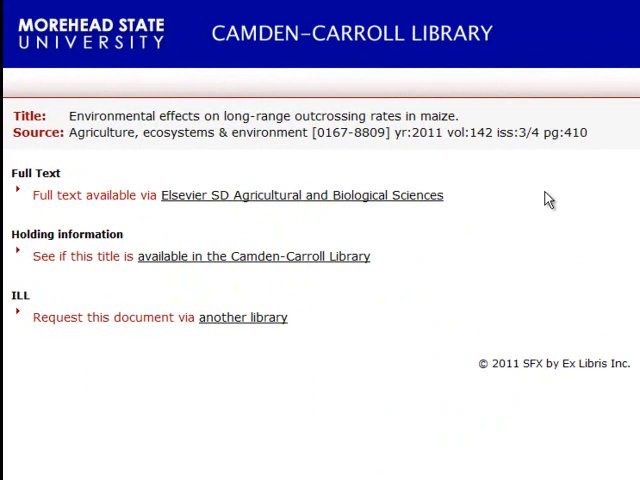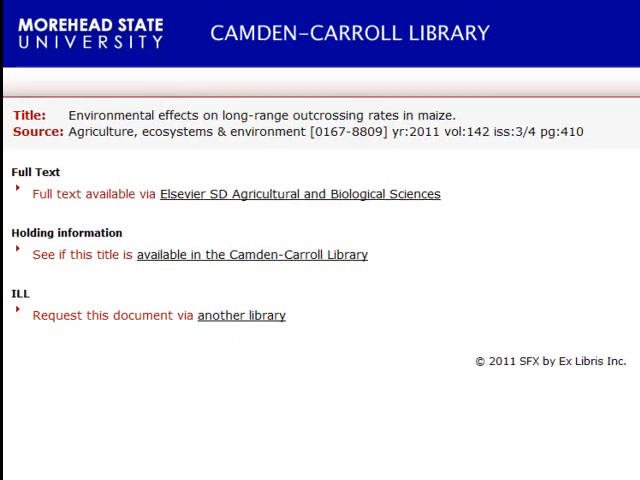If we didn't have this article electronically, this area at the top would be missing. All you would see is a link to our catalog to see if we have a subscription to this item in print, and an option to request this particular article from another library. Remember, you can use interlibrary loan to get any items that we don't have for free. Let's go back to our results.